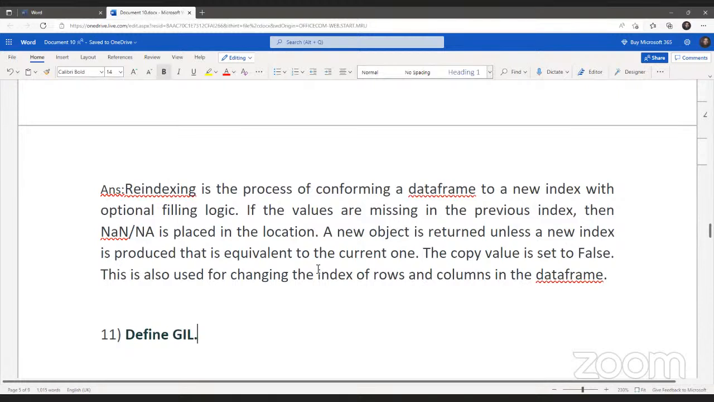This is also used for changing the index of rows as well as columns in the data frame. As we jump into the next question, define GIL. What is the full form of it and what do we use it for? If anyone knows the answer, ping me in the chat box and we'll discuss the answer within a minute.